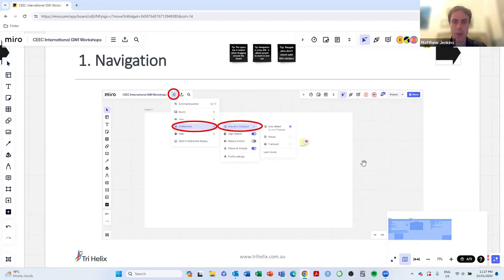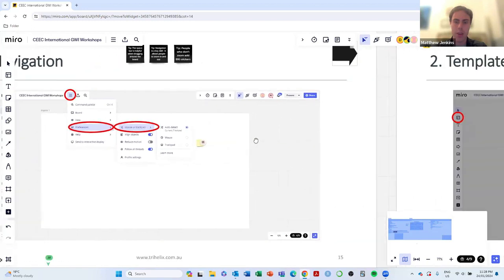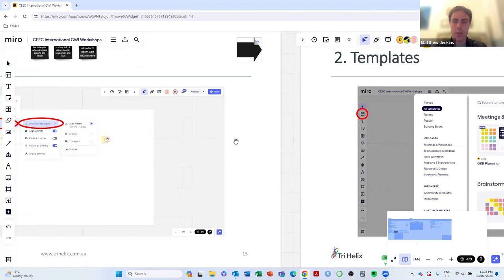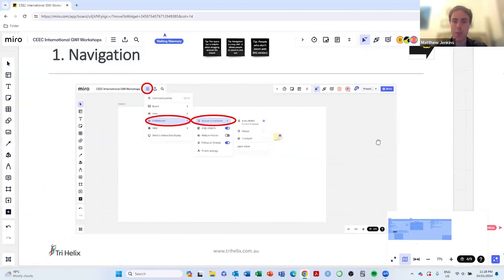you can see my cursor's changed from a normal conventional mouse cursor to a sort of hand. When you do that, if you hold down spacebar and then click and drag, you can see that you're not picking up or selecting any objects below there, and you can move from side to side.